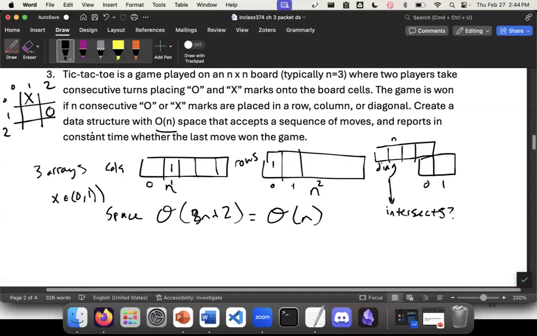Play tic-tac-toe. An O went in 1, 2. So where do I put it in columns? At column 2, you put negative 1. So X implies add 1, O implies subtract 1. Then in rows, it's 1 for that row. And then the diagonal? Okay, let's do something on the diagonal.